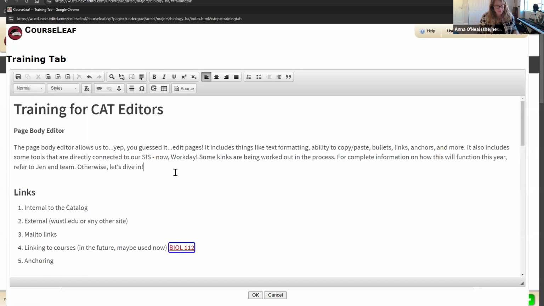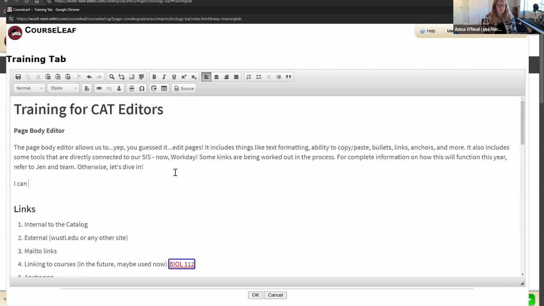Now, you can type in here. I can just type information, just like Microsoft Word or something. Oh, gotcha. I gotcha. Sorry. You can also paste in here as well.